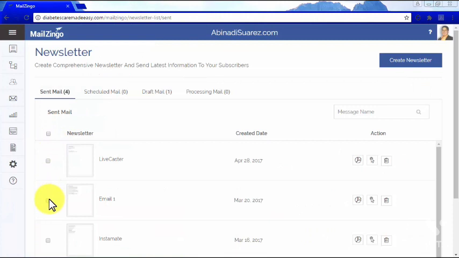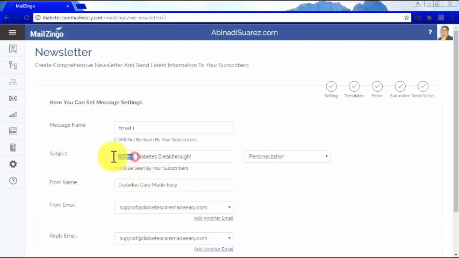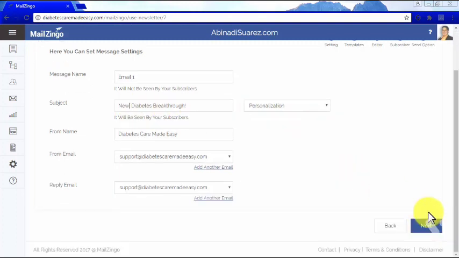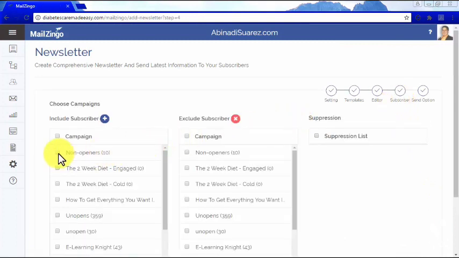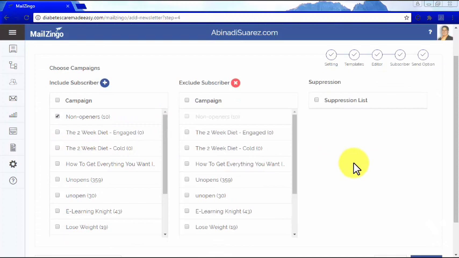Selecting an email from your Sent Mail archive, changing its subject line, and selecting the unopened campaign on the Include list in the Subscriber section.